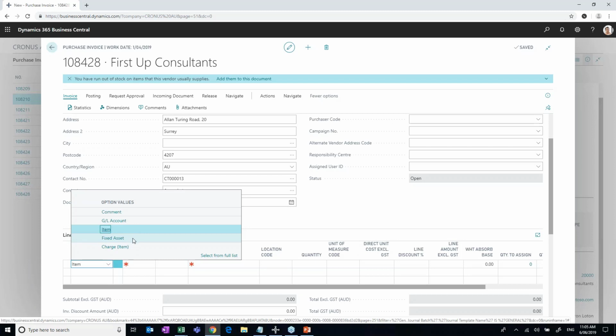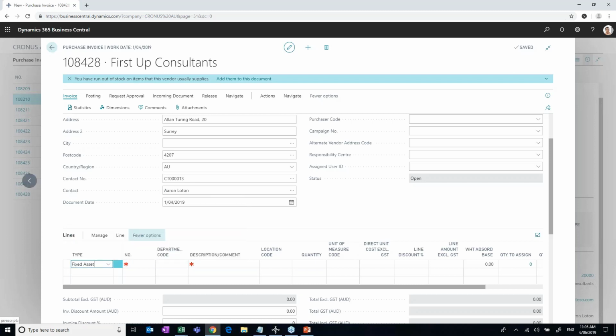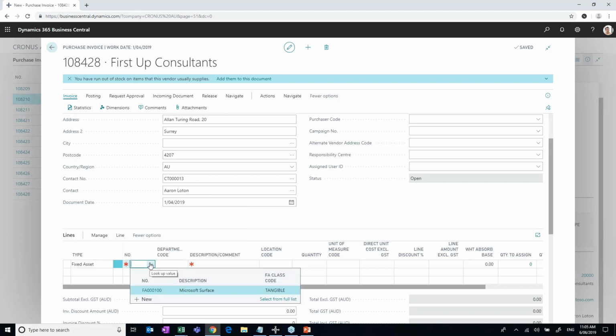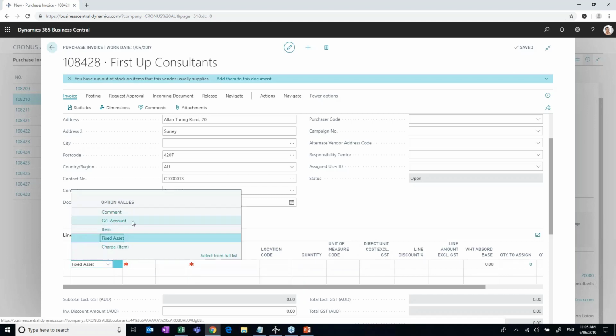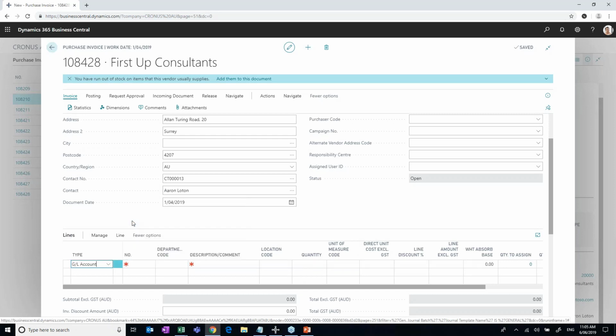So I could select fixed asset here, and then select which fixed asset I want to allocate this particular cost to. So if I've created the asset structure, I can now create the purchase invoice or a purchase order and allocate cost directly to it, and that's where basically the asset will inherit the value from this particular invoice. So I'm just going to go to GL account just to show you what a simple invoice looks like.